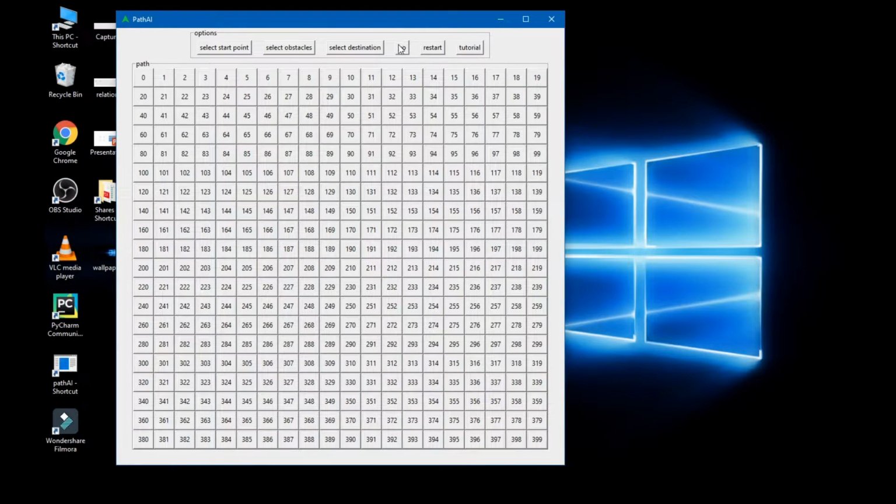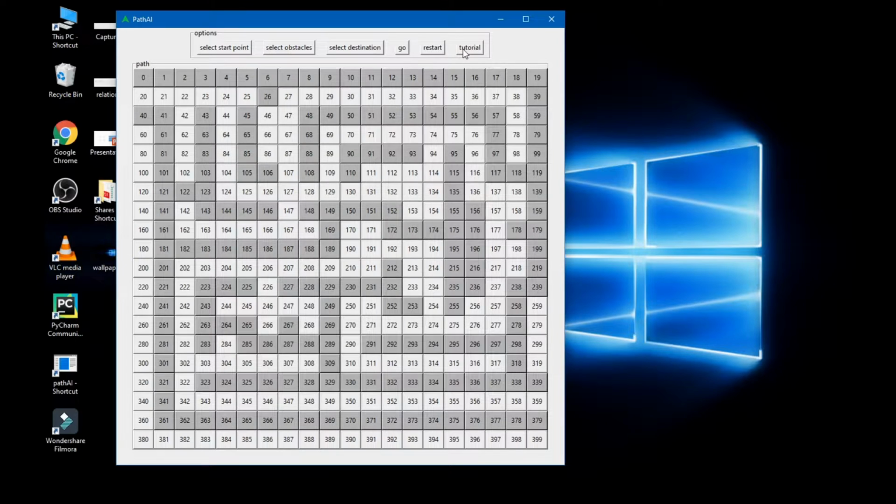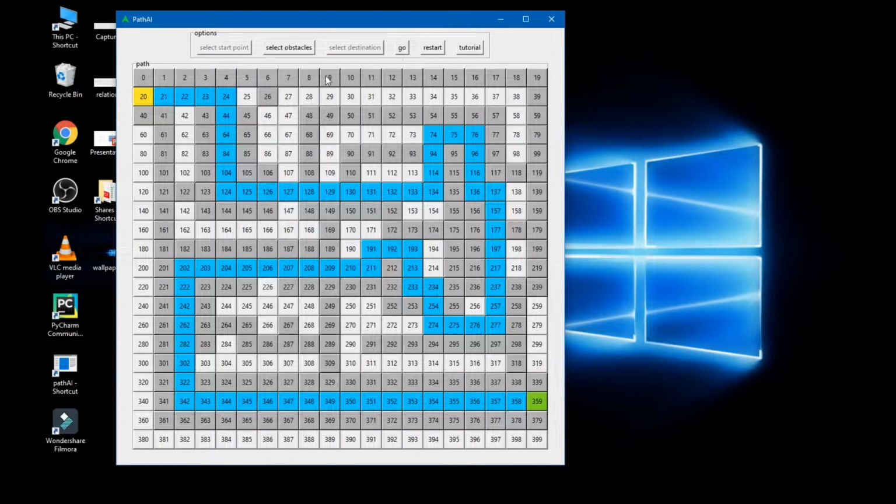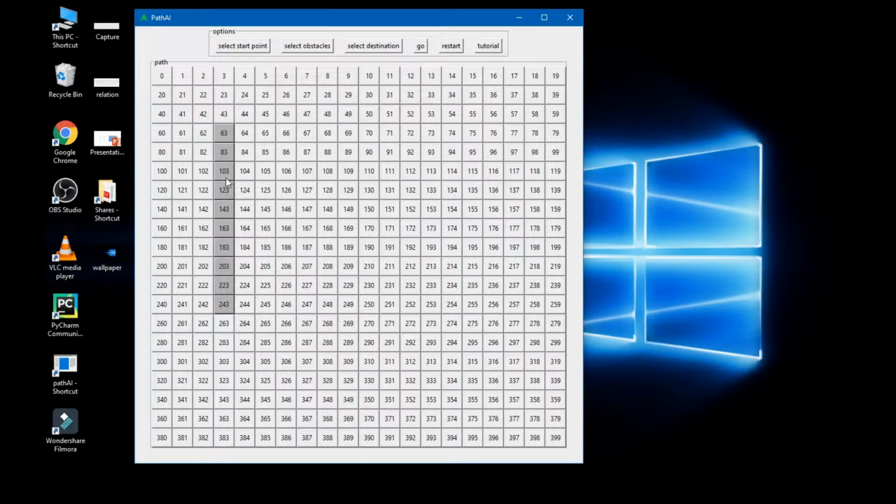I've already stored a maze in the code and it can be displayed using the tutorial button. As usual, I will select the starting point, then select the destination and click on go. You can see that the solution appears in blue color. It is the correct and shortest path towards the destination. Now take a look at some more examples.